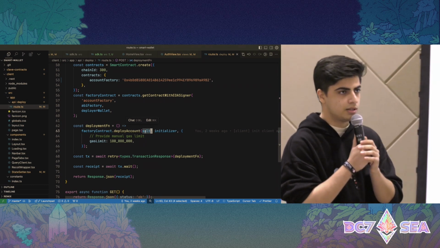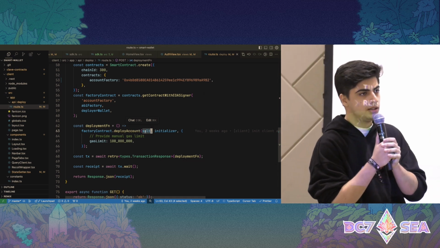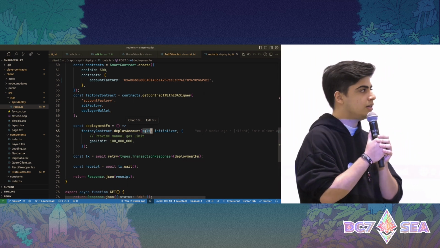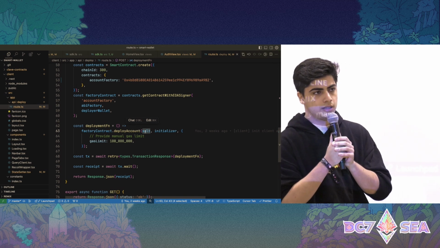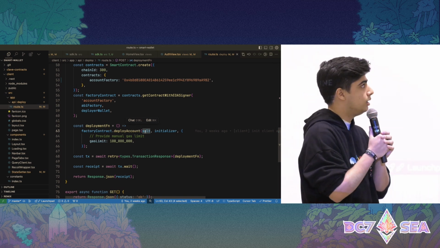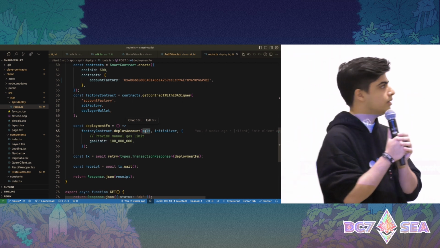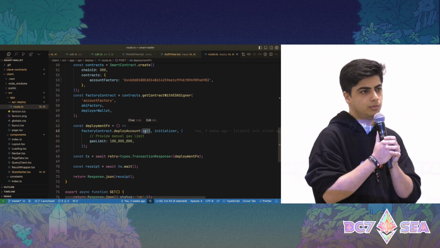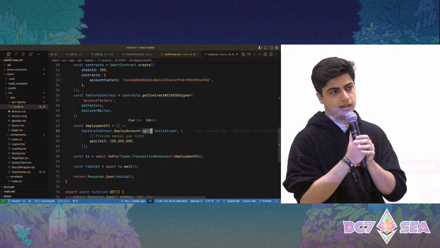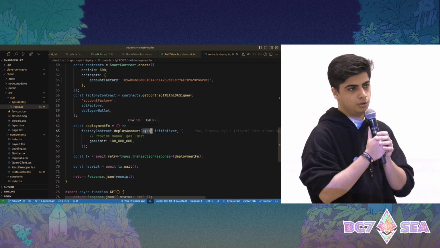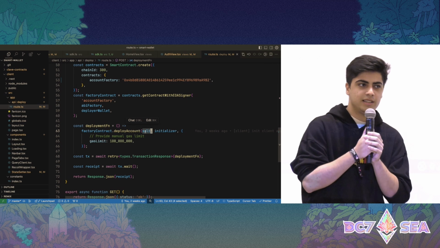But the problem is that it's different for the other chains. For ZK Sync, the create2 produces a different public address than, for example, from Base. So this is the current technical problem on going cross-chain with ZK Sync and other chains. You cannot produce the same address for ZK Sync and other chains.